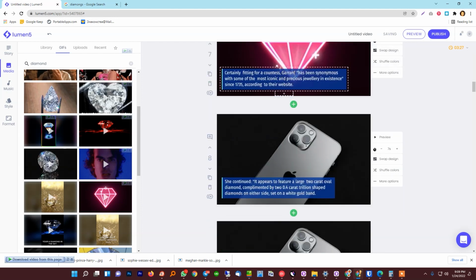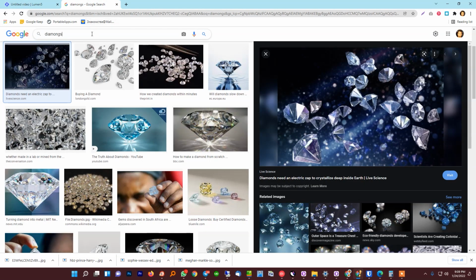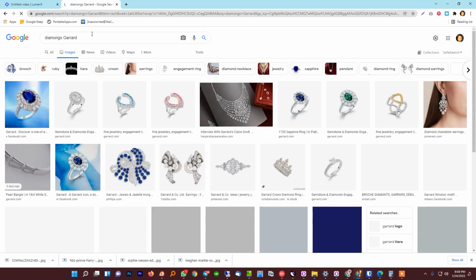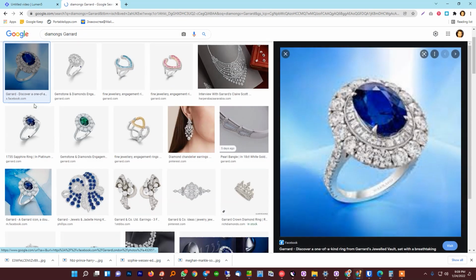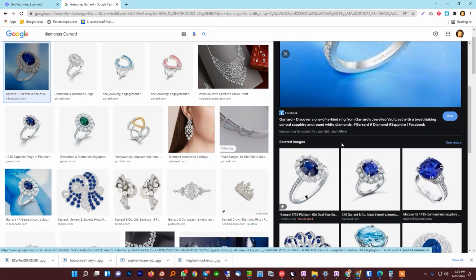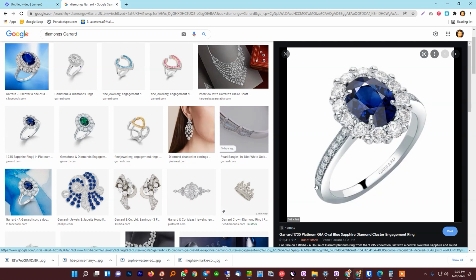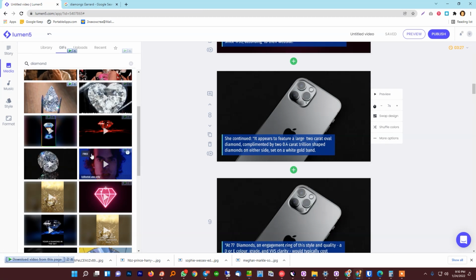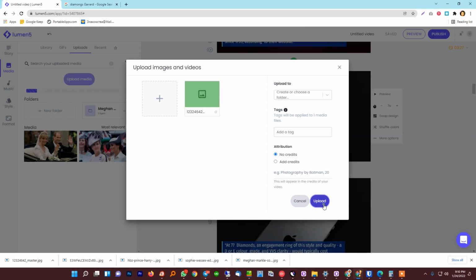Let us search for the Gerard, if it's a particular diamond that they're talking about. I think this is the particular diamond that they were talking about. All right, let us upload the image here.